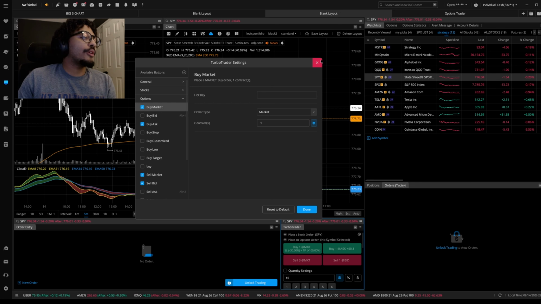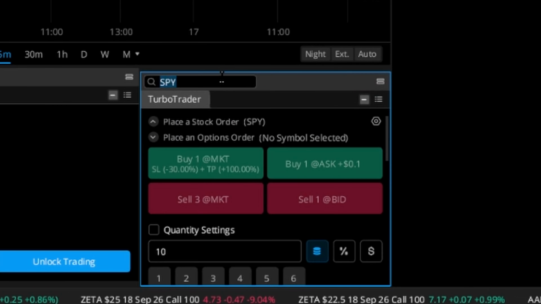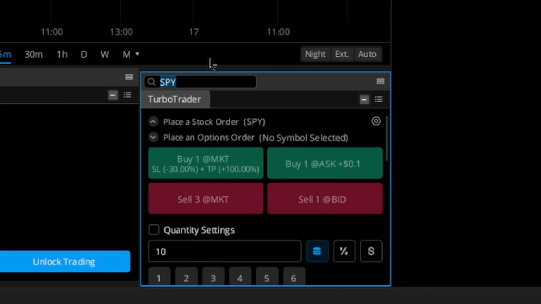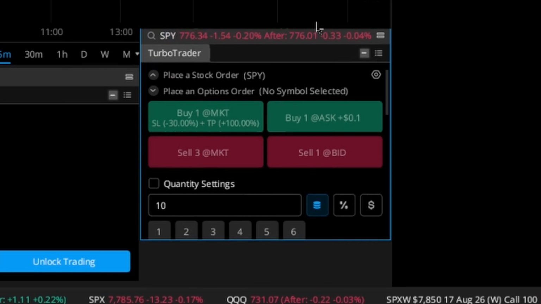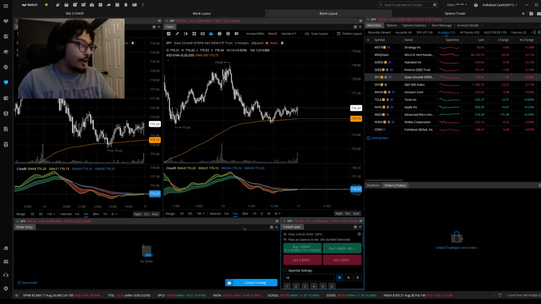I'm not going to go over exactly how to change that, but that's how you make sure to use this turbo trader for options trading. You want to make sure you do that, because you might think you're trading options, but the whole time you're just buying stock over and over again. This is how you trade options with the turbo trader. So if I want to buy an option, I just buy market, and all this will be automatic.